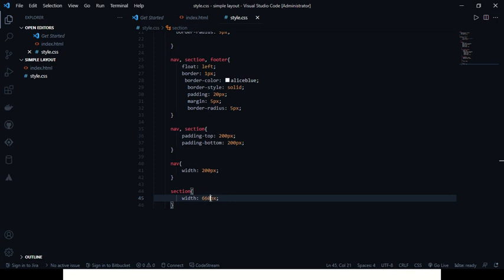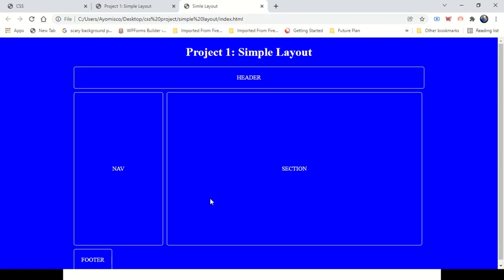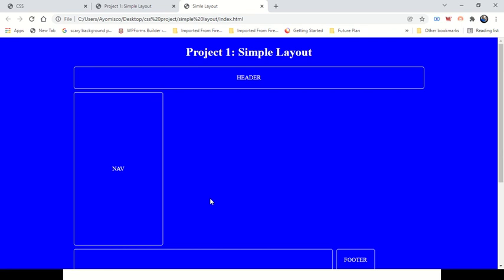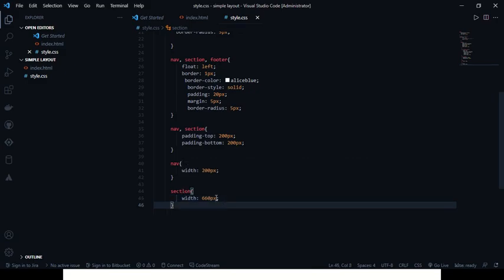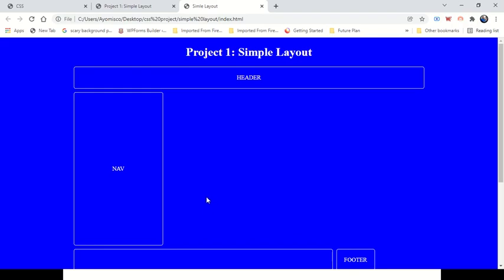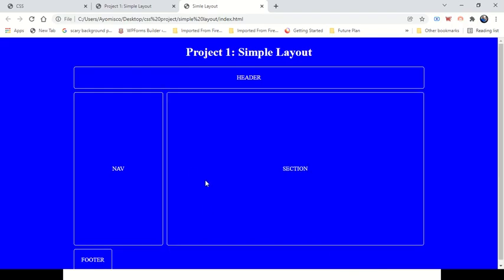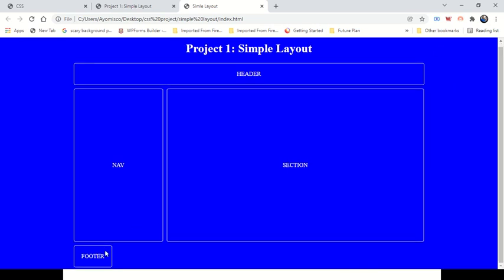Okay, so I think I'm going to give it everything. So 660. So that is 200 plus 660. Oh, it's too big. So 655. Okay, very good. I think it has equalized now. Now it's the same size. So now it means the footer.